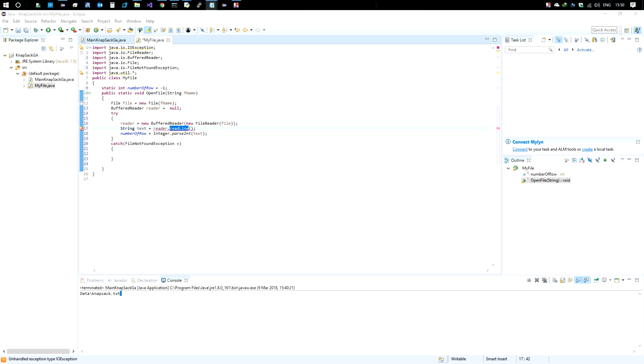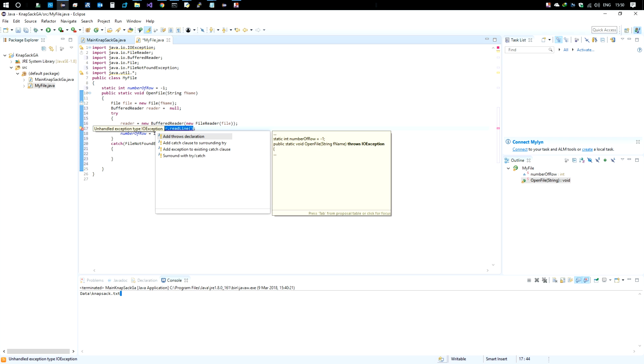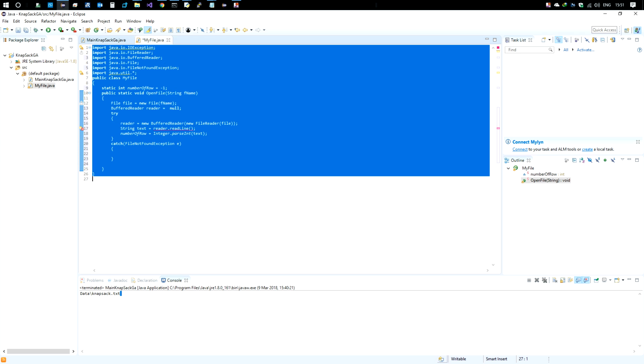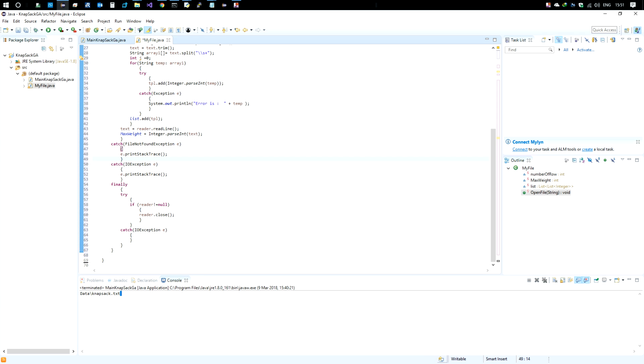Okay, what is this error? Add row exception. Even for readLine we have to handle the exception. We already did that with try. Okay, what I'm gonna do is copy all the text and explain it to you line by line.